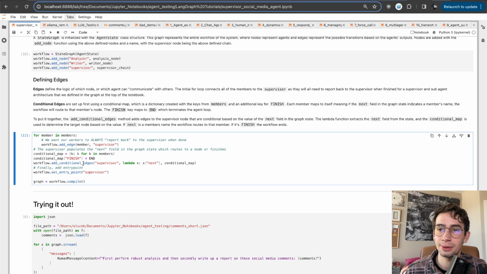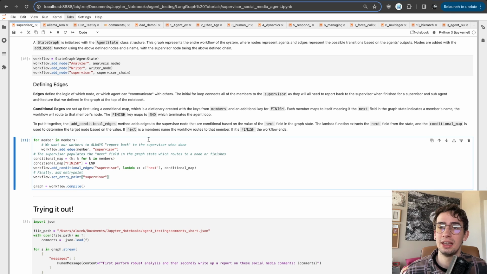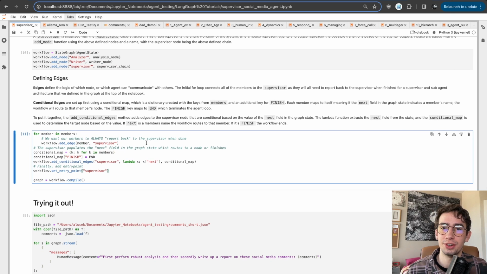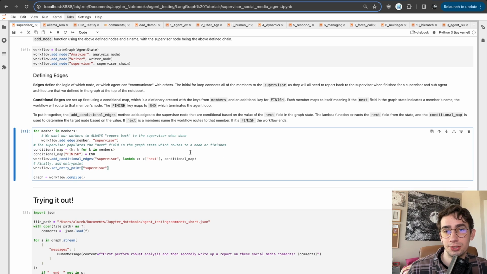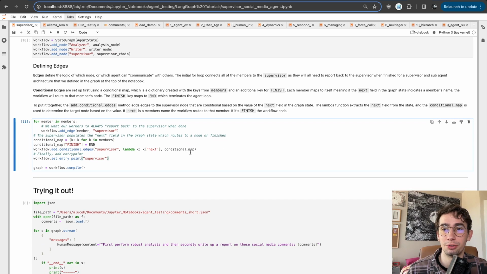We put it all together with this lambda function of adding conditional edges, and we add the edges to the supervisor node that are conditional based on the value of next. So the lambda function extracts the next field from the state, and the conditional map is used to then determine the target node based on the value. If next is a member's name in the workflow, it routes to that member. If it's finish, the workflow ends.